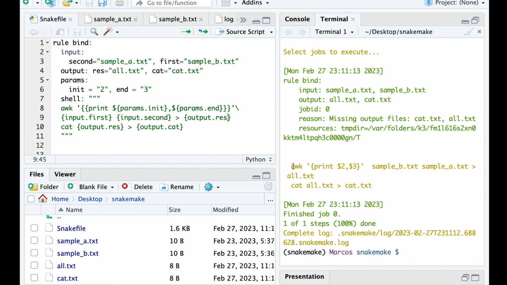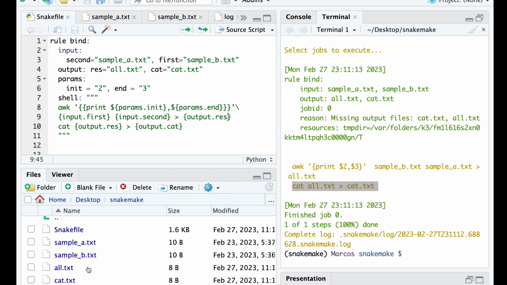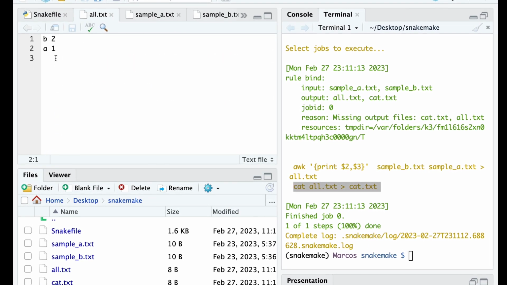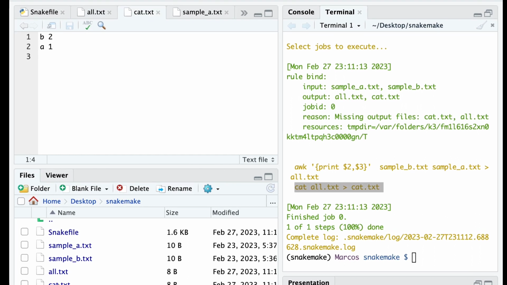As you can imagine, we are just getting started with parameters. In the next video, we will cover the config file to consolidate all of your parameters in one place.